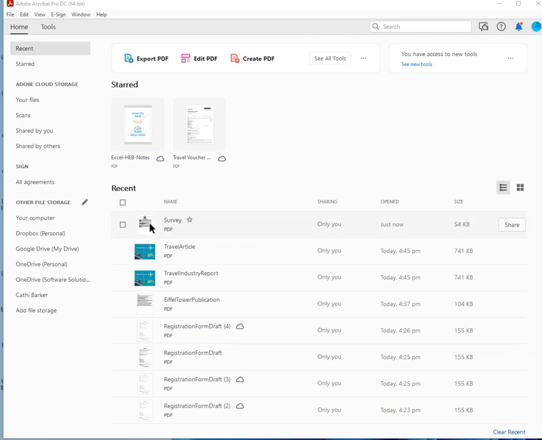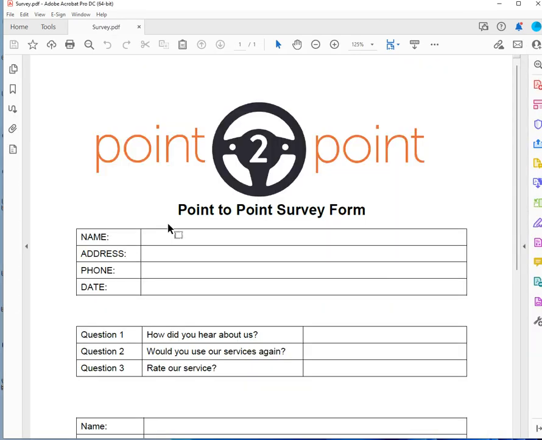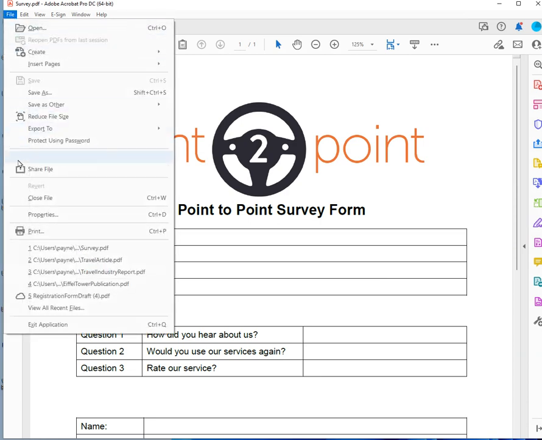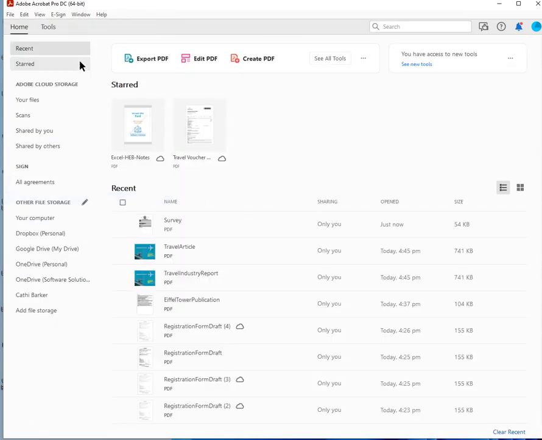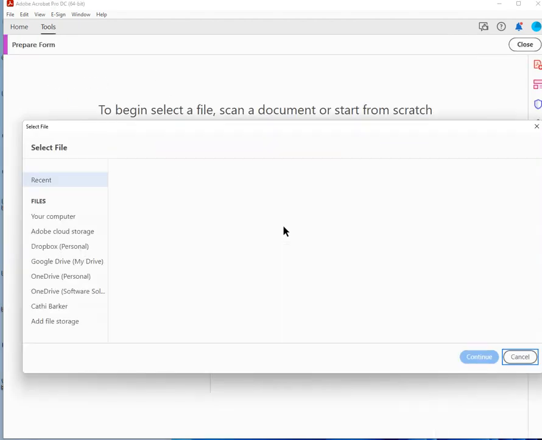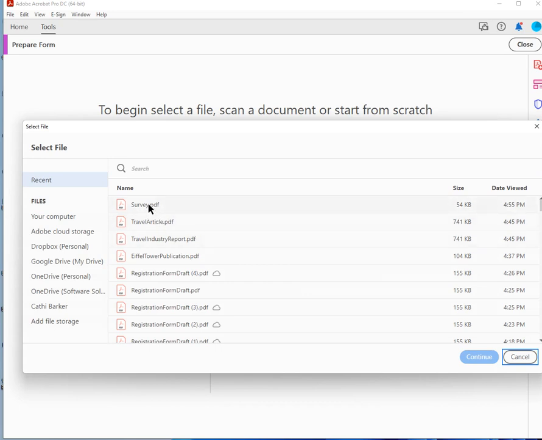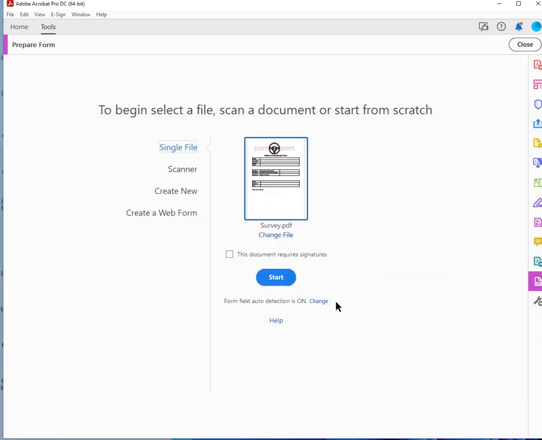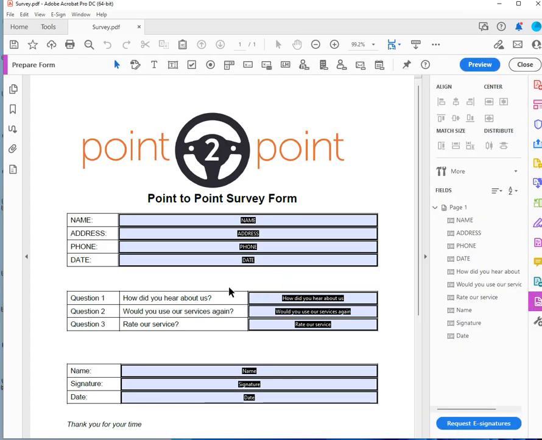So I'm just going to open up this document called survey. Oh, no, I'm not. I'm going to close that file, sorry. I'm going to use my prepare form tool. I'm going to select a file and open up the file called survey. I'll do it that way because I want to choose this option. This document requires signatures. So I'm preparing a form, I've selected a file and I'm saying it requires signatures, and I'm clicking start. Okay, so this allows me to now create a fillable form that requires signatures.